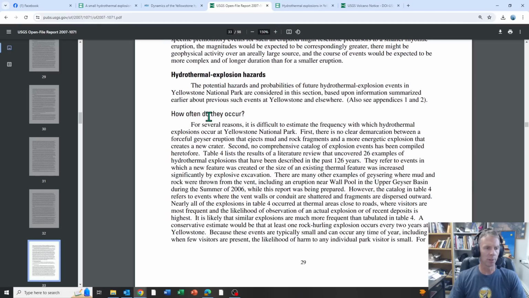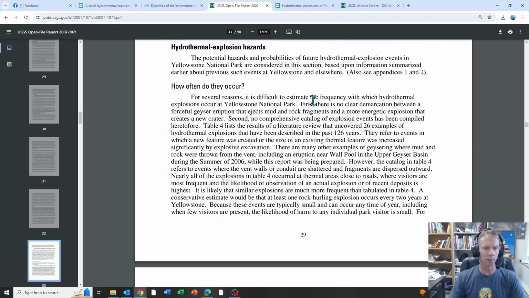So how often do they occur? For several reasons, it's difficult to estimate the frequency with which hydrothermal explosions occur at Yellowstone National Park. First, there's no clear demarcation between a forceful geyser eruption that ejects mud and rock fragments and a more energetic explosion that creates a new crater. Second, there's not a comprehensive catalog of explosive events. I'll take you to table 4 here in a second, but looking at the historic documented explosive events, there have been 26 examples of hydrothermal explosions in the past 126 years.